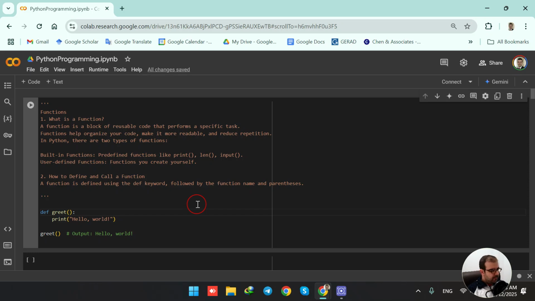Then a colon. After that, we are having this print function here. So this is the built-in function, and this is the user-defined function. And this function is going to print hello world message for us in the terminal. So when I want to call this function, I simply just type down the name of the function followed by parentheses, and then this function is called and this function is executed. So when I run this code, you should see hello world message in the output.